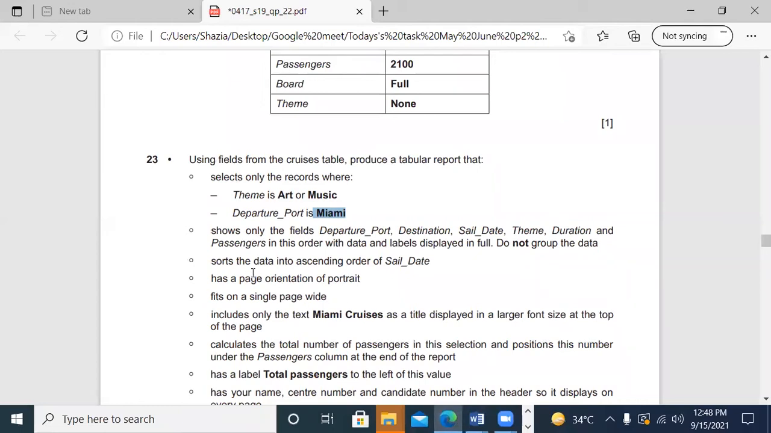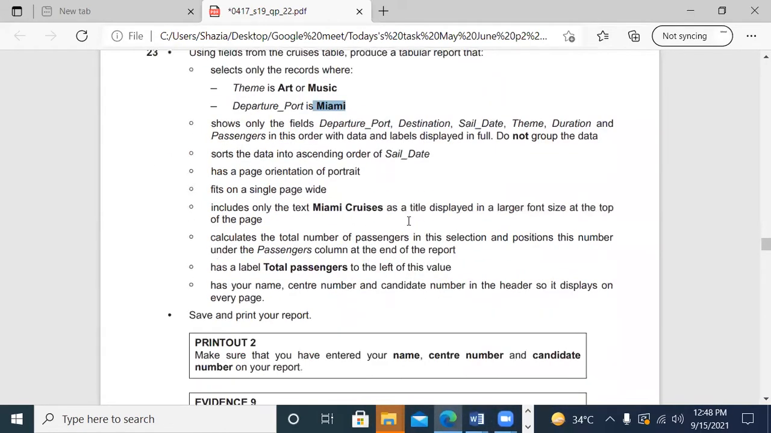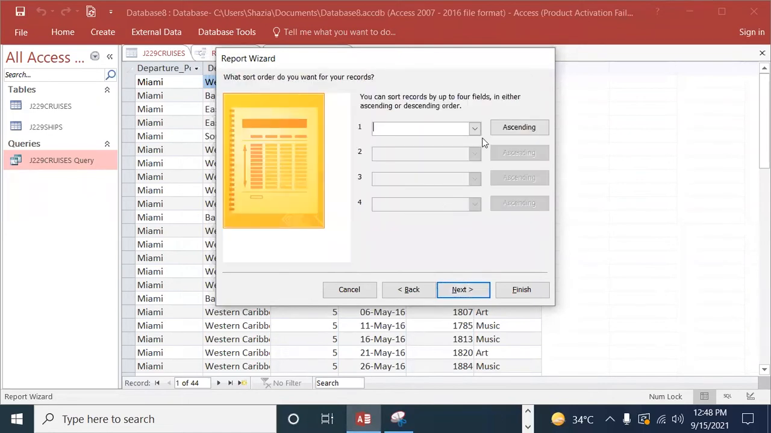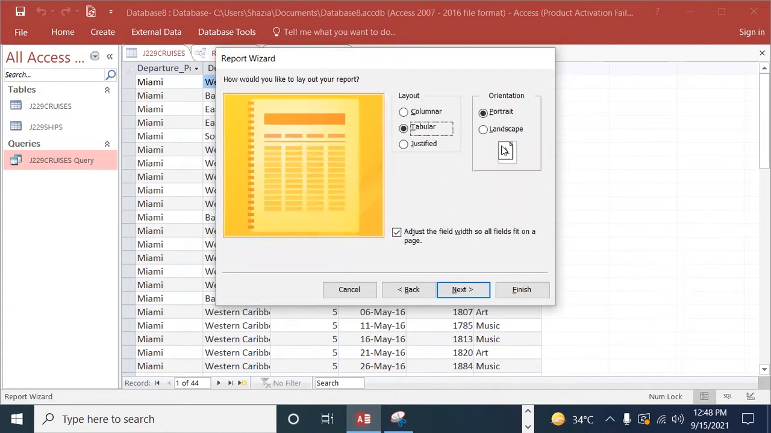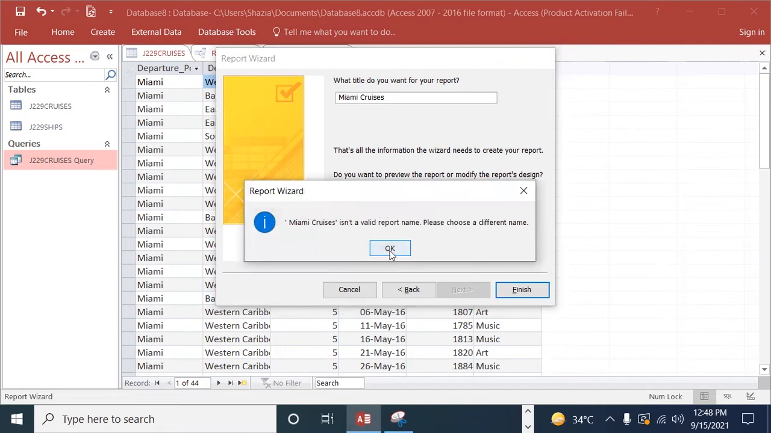Here we are asked to sort the data into ascending order of sale date, and page orientation portrait, fit on a single page wide. This is the title. Go find next, sale date. Go and find sale date ascending. Next, the portrait. Next. So right here, the same title as has been mentioned in this paper. So go.